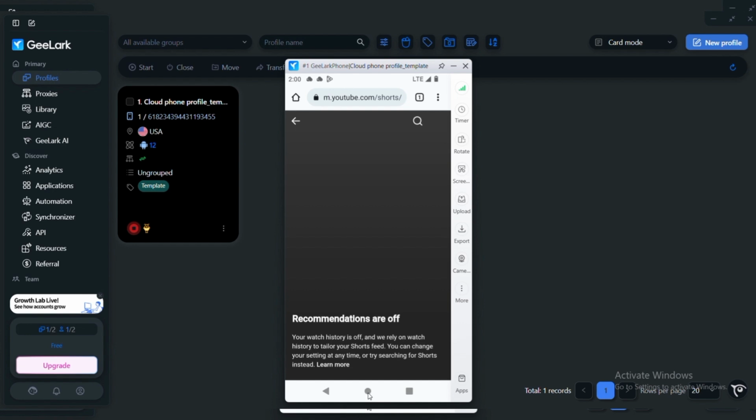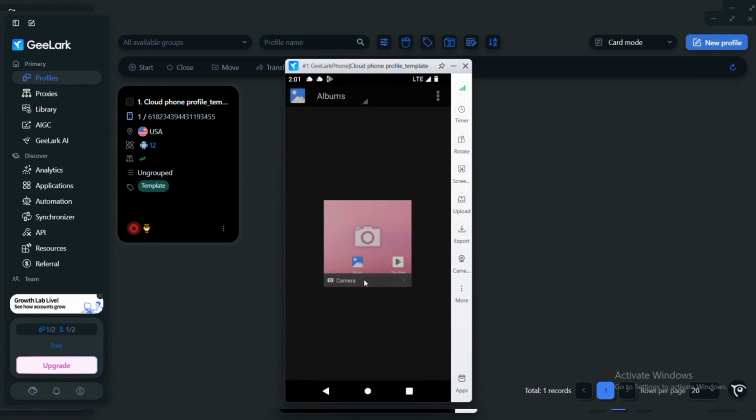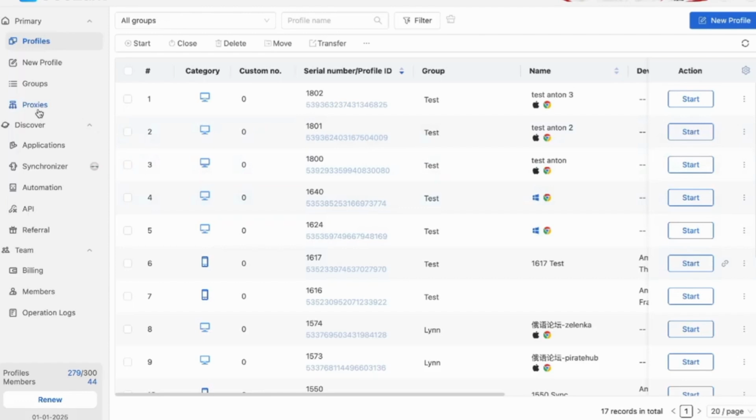Personally, I think the biggest strength of GeeLark is organization and scalability. Instead of physically managing multiple devices or struggling with unstable emulator setups, you get centralized access to cloud-based Android environments that are... Now let's add proxies.